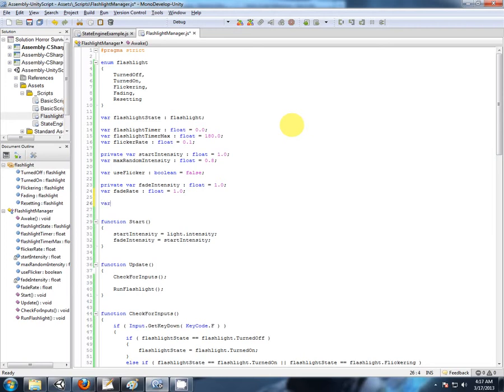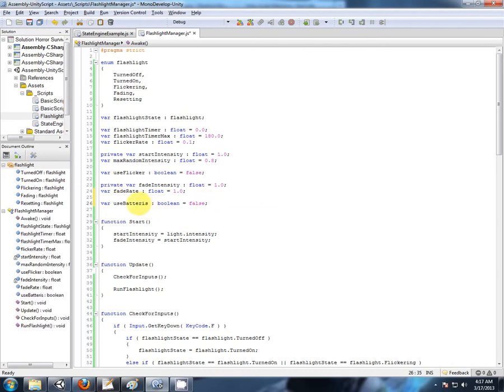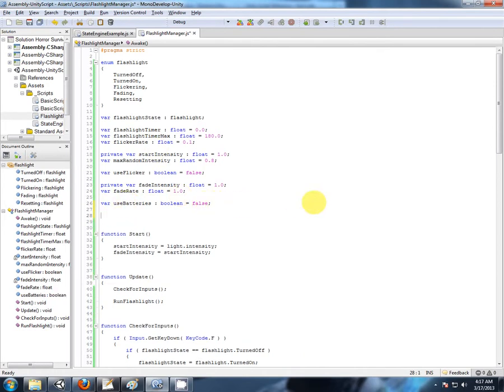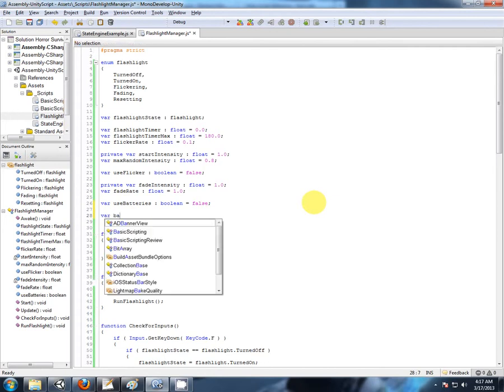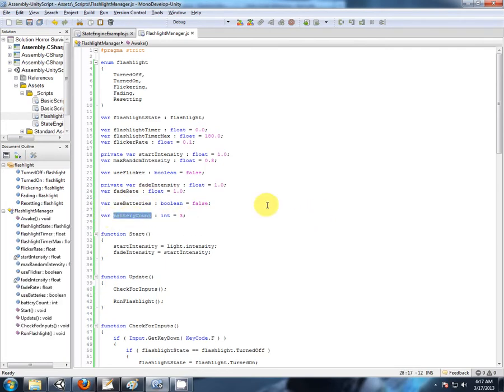So a variable of use batteries, that'll be a boolean, and we just default it to false. So we can change it. B-R-I-E-S, there we go. Alright, now if we're using batteries, we want to know how many batteries we have. So variable battery count. And this will be a count, so it's a type int, and let's give them 3 to start with. Okay. So now we have batteries.